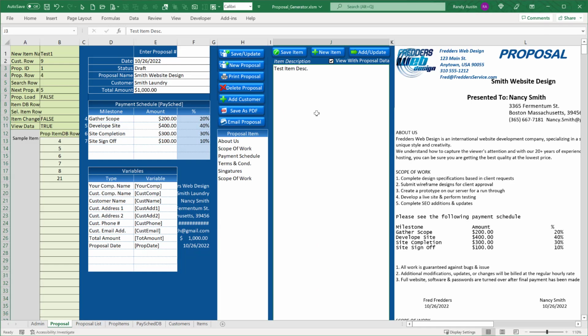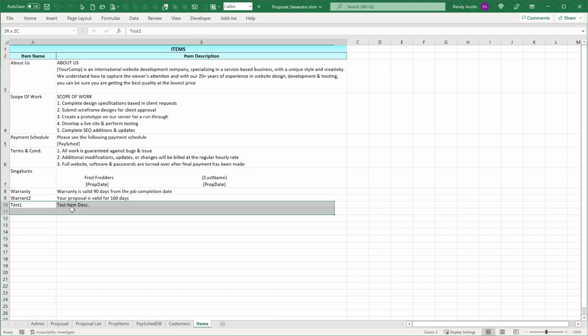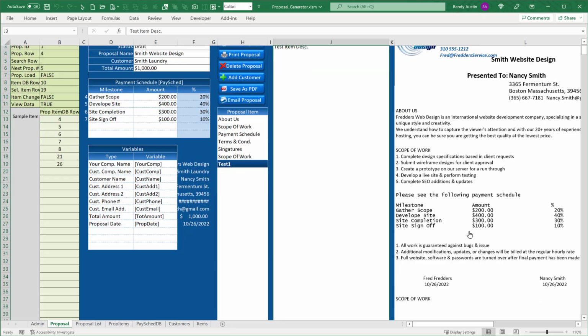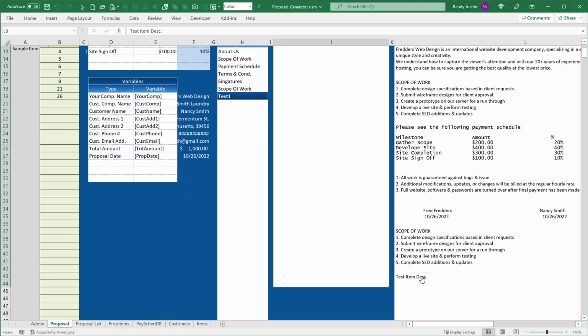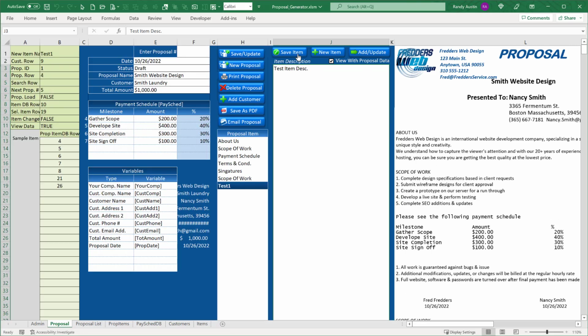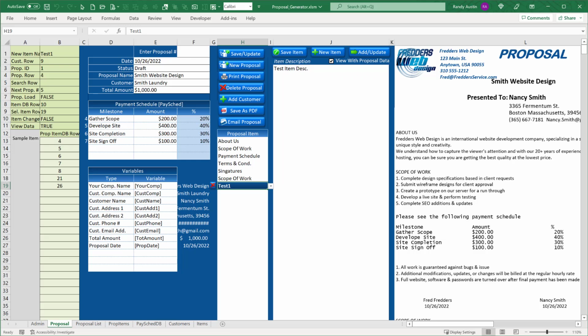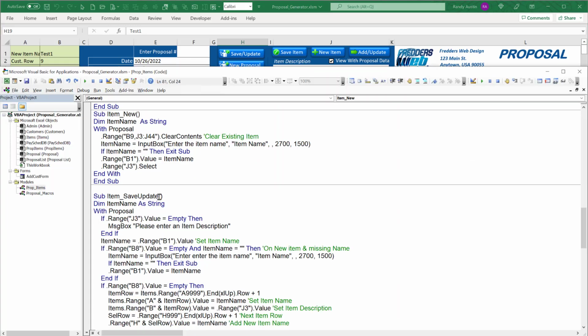If I want to save this and I click save, I want that automatically to be saved to the items database here into test 1. And I also want it added to the first available row here. And I want it also added to the proposal. That way everything, when we save it, 1, it gets put here, 2, it gets put into the proposal item, and 3 gets added to the proposal. So I want all those things to happen. So that's going to be on item save or update. That is the macro that's been tied to this button up here.